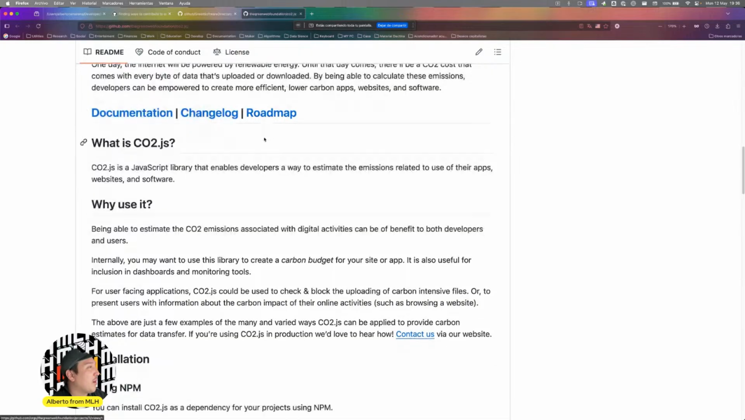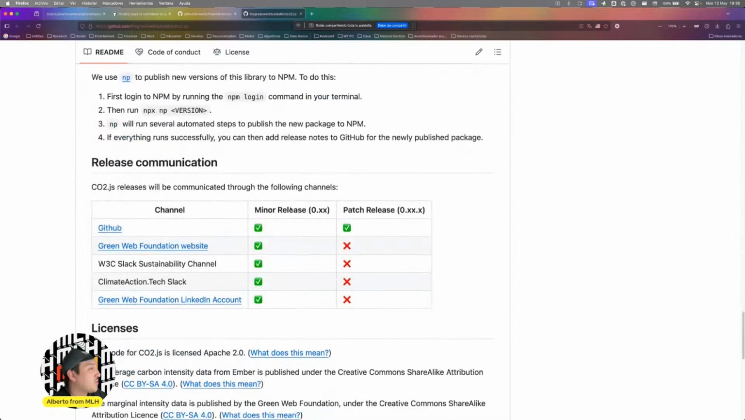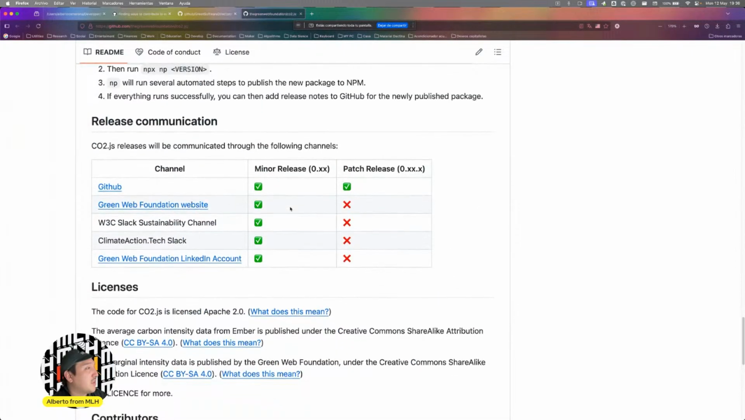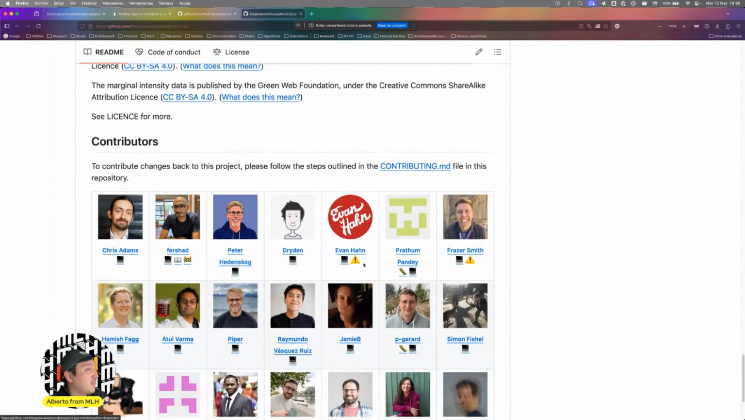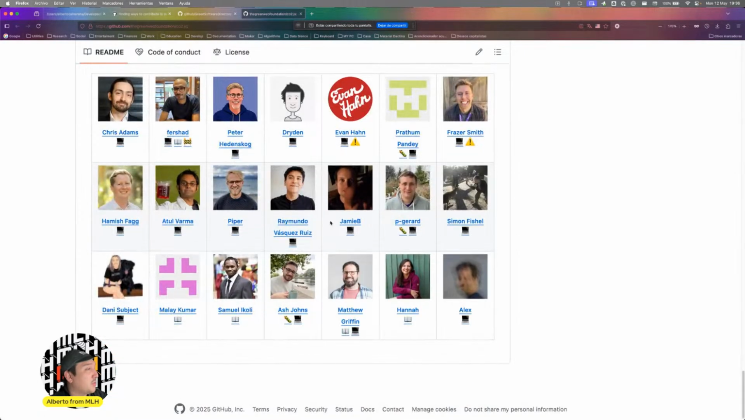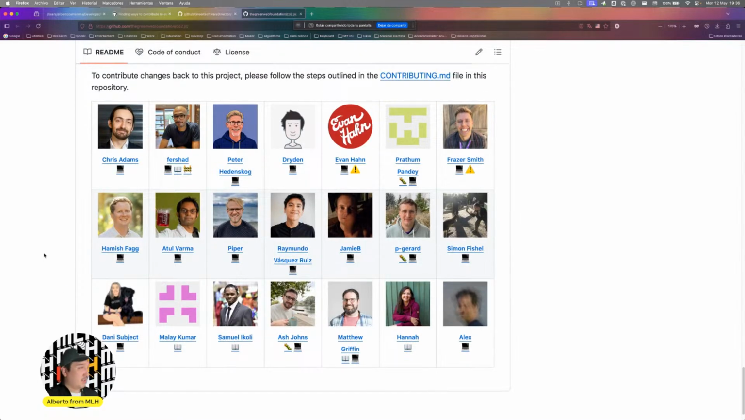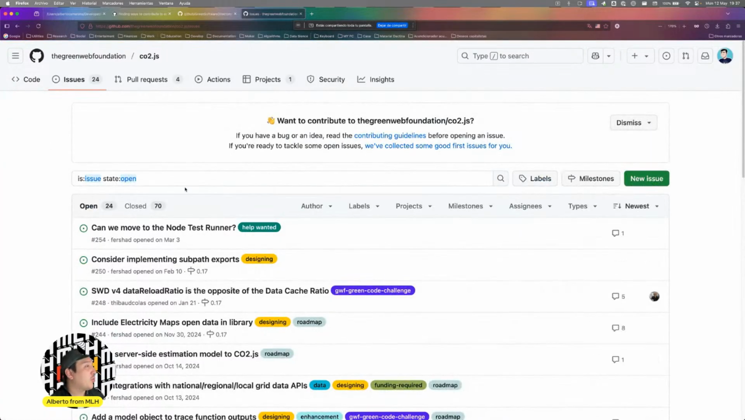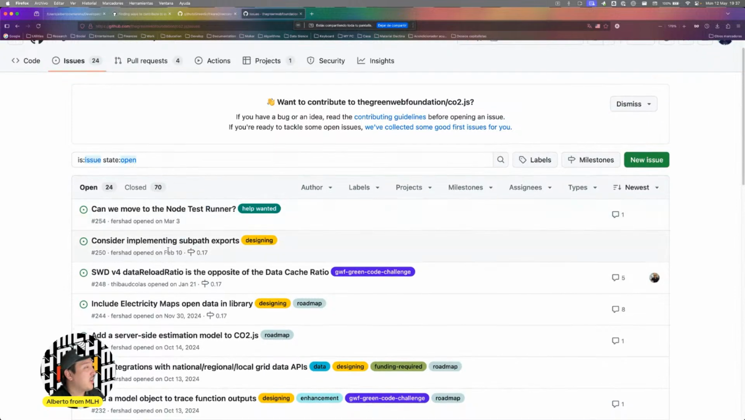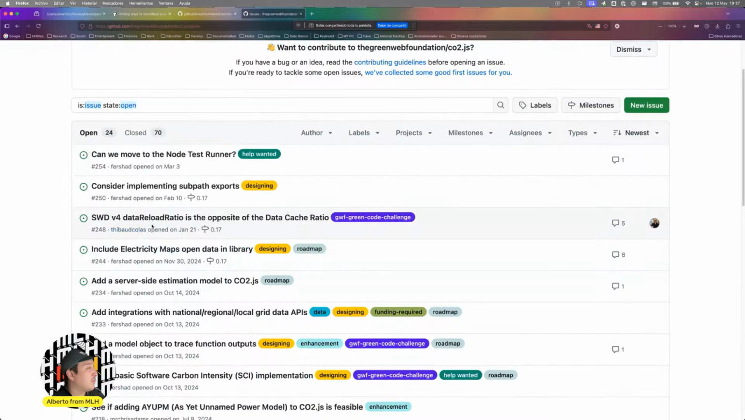Documentation, change log, roadmap, why use it, installation, TypeScript supports, publish to npm, patch release, licenses, and all contributors in the world. Okay, let's see what issues they have here. Can we move to the node test runner? Consider implementing subfile exports as we SWD before, data reload radio is the opposite of the data cache radio.